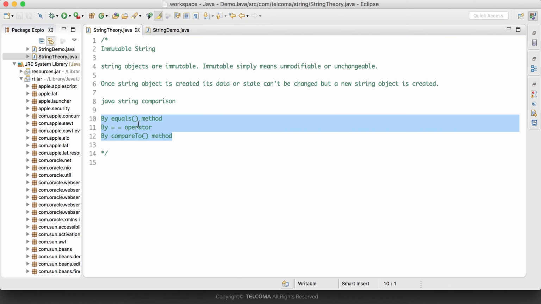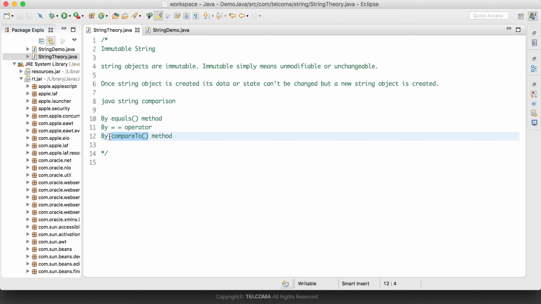So there are three ways to compare: equals, which will compare the content; then we have the equal to operator, which will compare the reference; then we have compareTo, which will compare whether this string is greater or not.